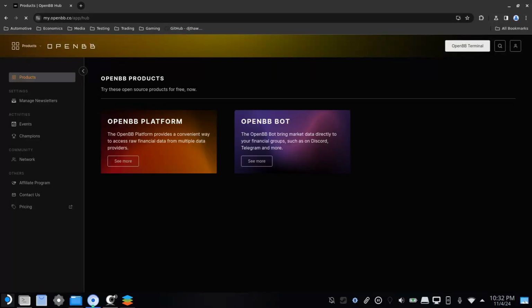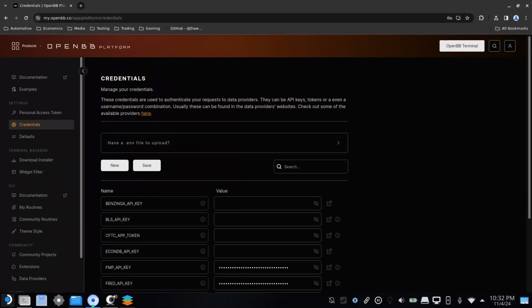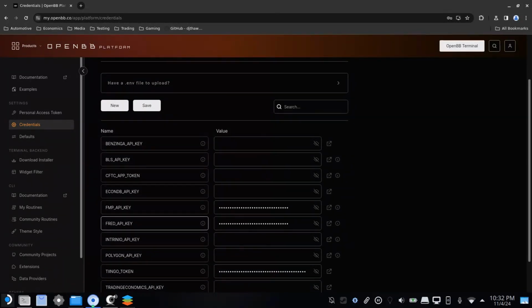I'm already signed in, but it'll typically tell you to create a sign-in, and that same sign-in is the one that you'll use for OpenBB command line. So I'll go ahead and hit see more, and I'll check the credentials. Like I was saying, for a lot of those sites like FRED, you would get an API key from there, and then once you get an API key, you can just copy and paste it into here, and when you open OpenBB, it'll read everything that's in your OpenBB hub.